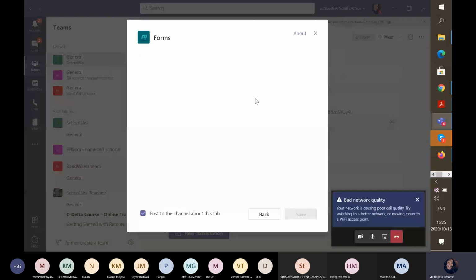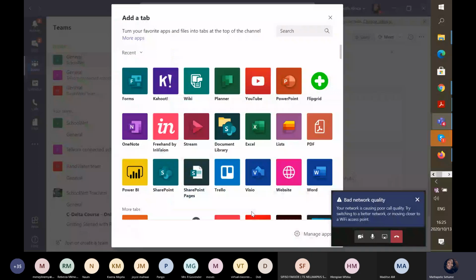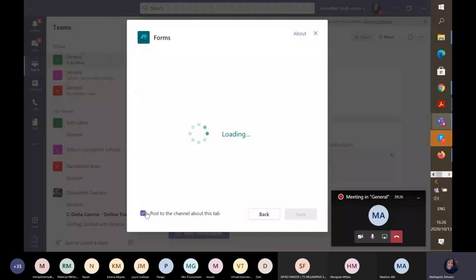I do apologize for bad network quality, so it's going to take a bit for me to be able to demo some of these things. Right before, just there. I'm going to try it again. So my form doesn't look like it wants to add. Let me try again. Right, loading now.